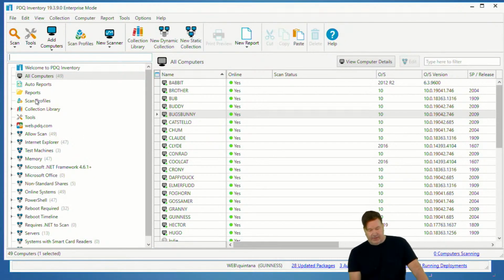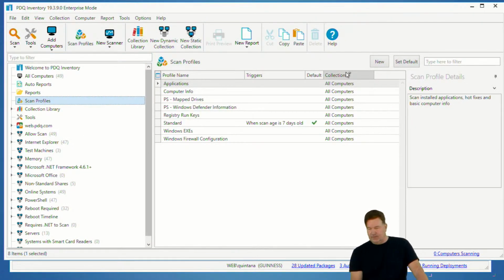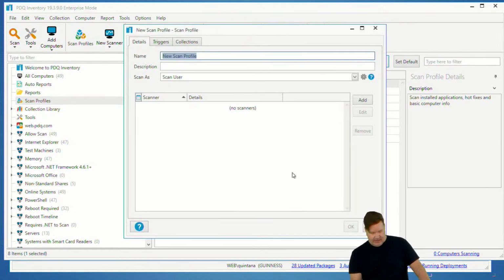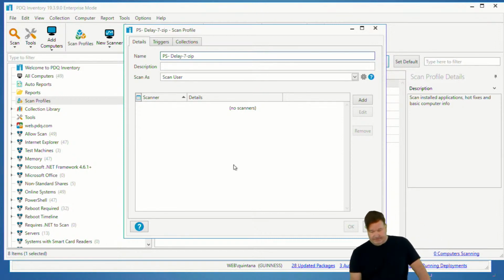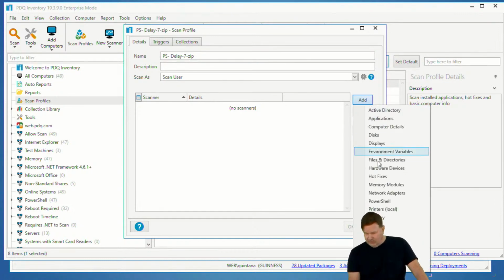So to build that, we go to scan profiles. We'll do a new scanner. We'll call this PS Delay, because it is PowerShell. In this case, we'll say 7-zip, just because it's very descriptive for what it is. All right, Jordan, when you built this, any thoughts?